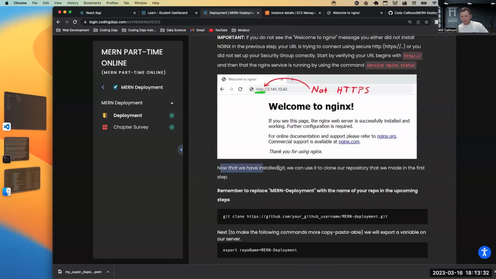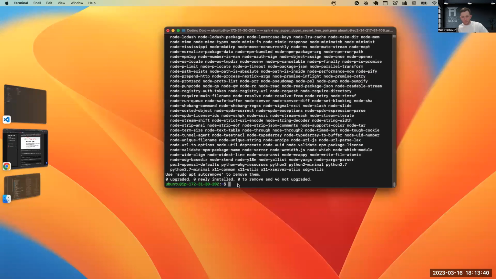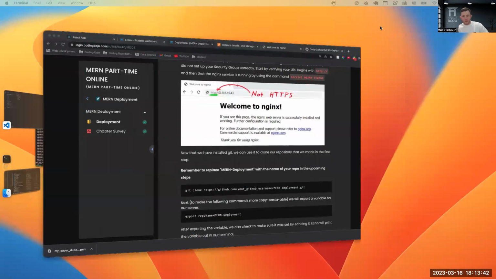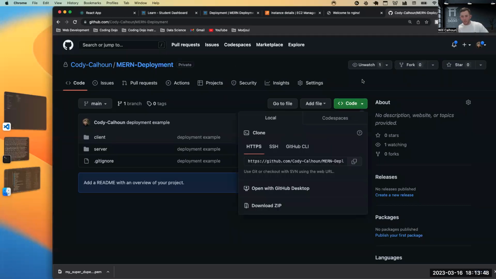Cool. Now that we have installed Git, we can use it to clone our repository that we did in the first step. So what I'm going to do is, I'm in my Ubuntu, right? What I then want to do is go to my actual GitHub. I click on this code, right? And then these are the different ways I can clone it. So I'm just going to use this one. I'm just going to copy this.